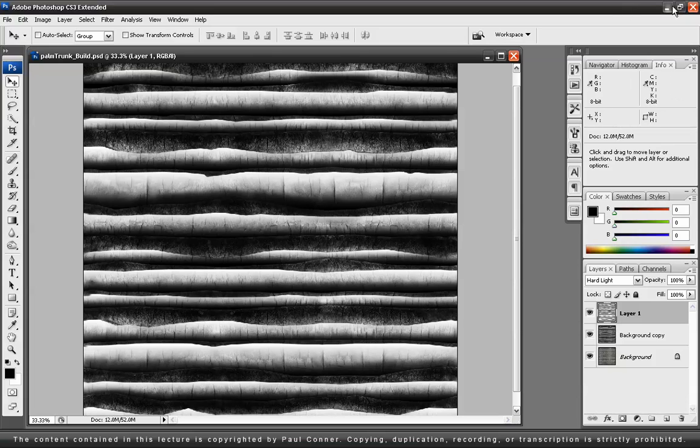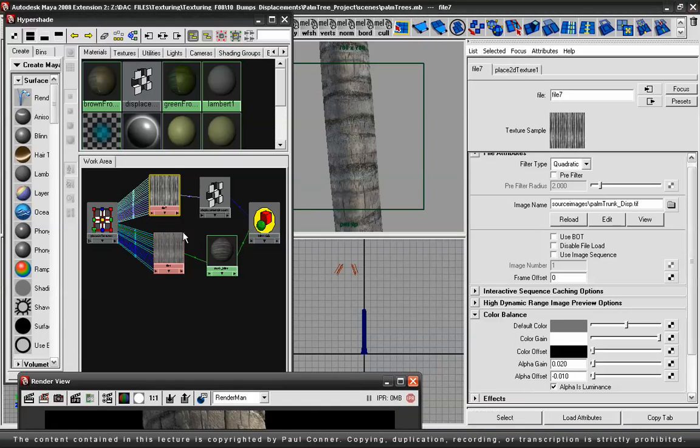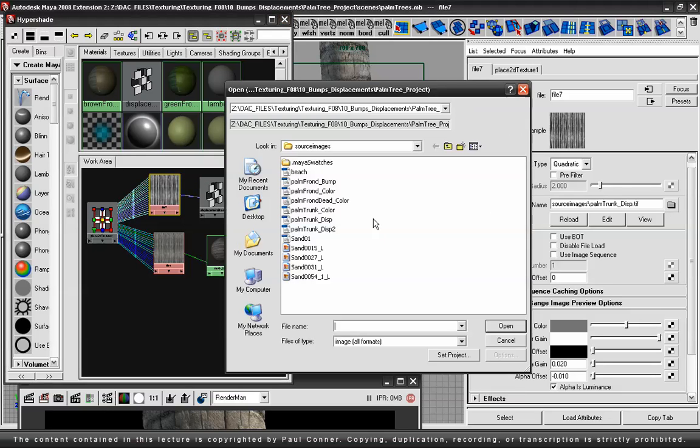All right, so with that, let's jump into Maya, and let's go ahead and replace this image with the one that is done. And that's the one that you just saw there.